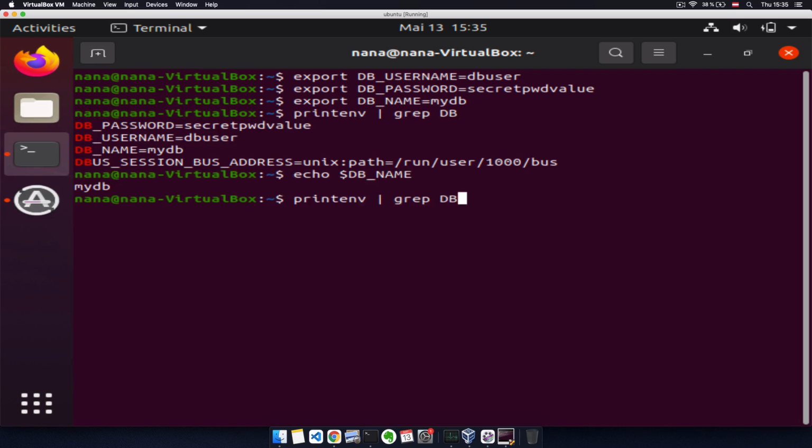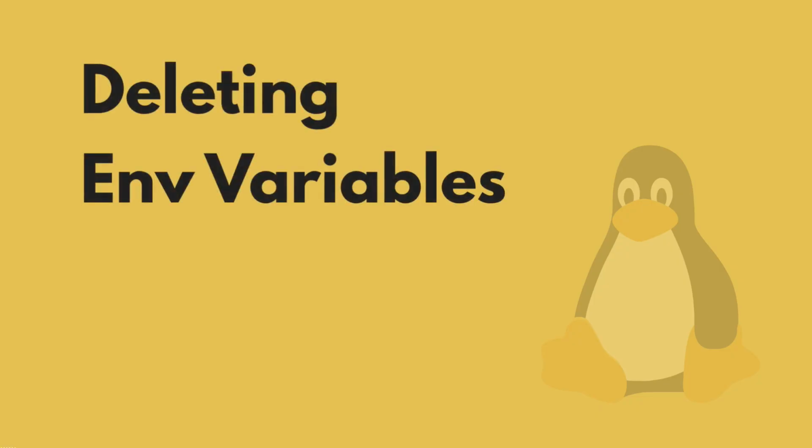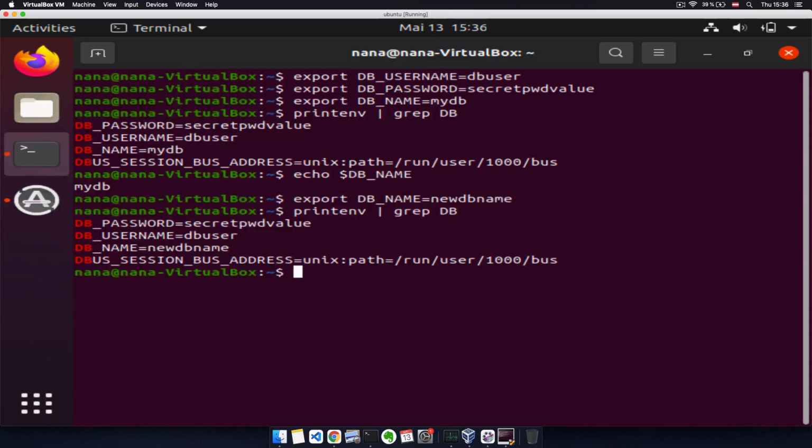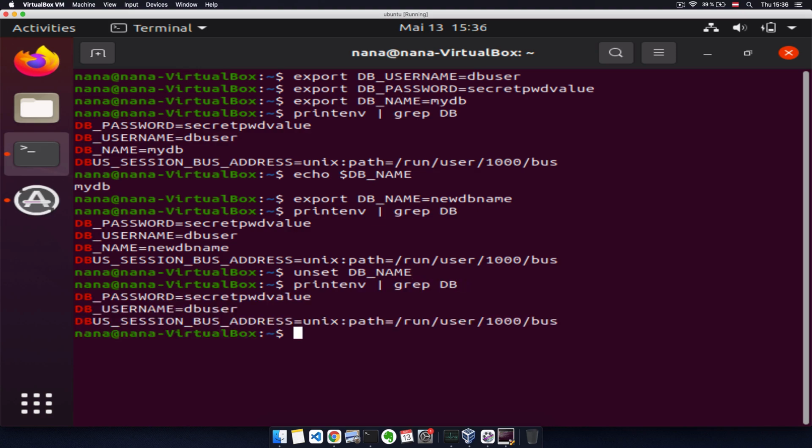And again, because these are variables, we can also change the values of those environment variables once we define them. So maybe we renamed the database, so we can set DB_NAME to new db name, whatever that is. And we can also unset or basically remove the environment variable from the environment using the unset command and name of the variable, like this. Again, execute printenv, and there you go.